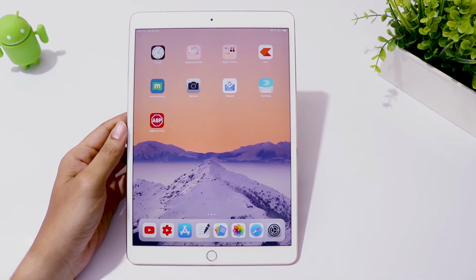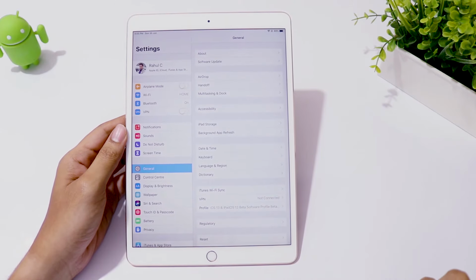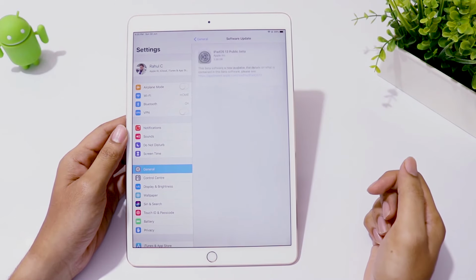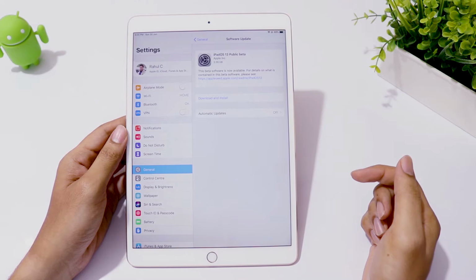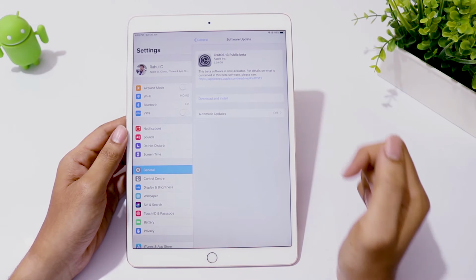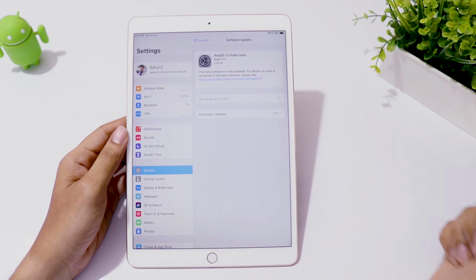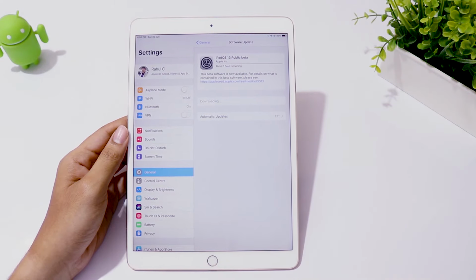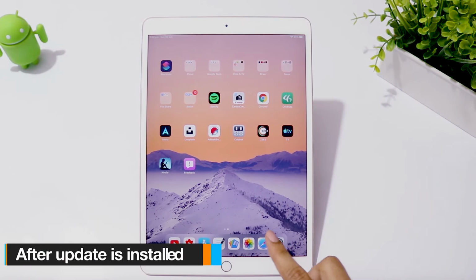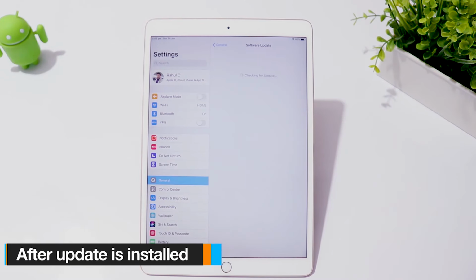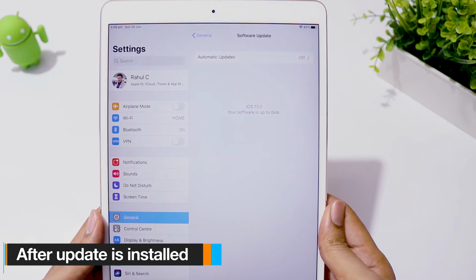Once the device is restarted, go to Settings, General, Software Update, and you should see the iOS 13 beta update available for you. Make sure you have 50% of the battery left and you are connected over Wi-Fi to download the update. As you can see, now we are on iOS 13.